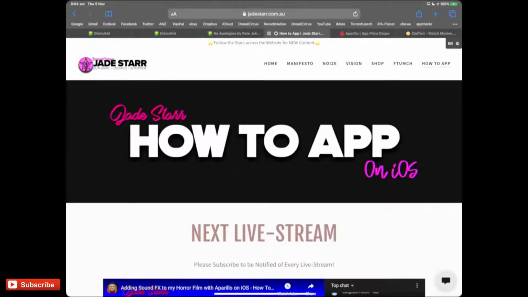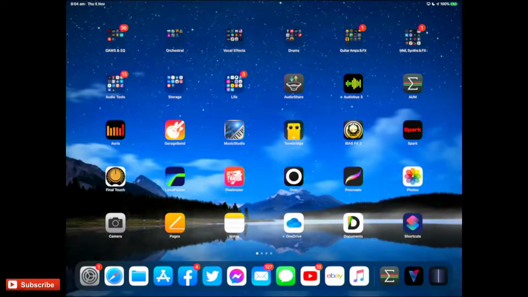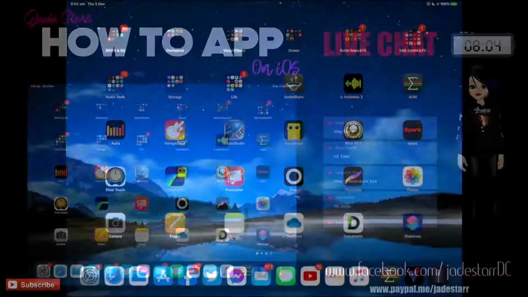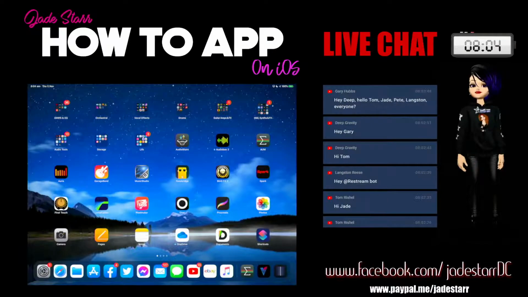So we can jump out of there. What are we looking at today? We are looking at an app called Aparillo. Now, this app is made by Sugar Bytes. It's not a brand new app by any stretch.